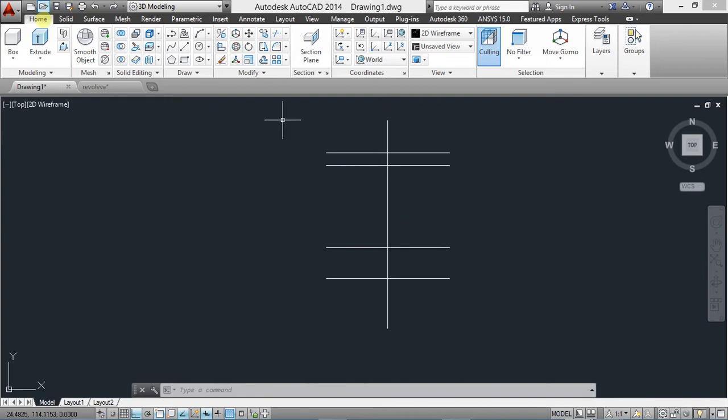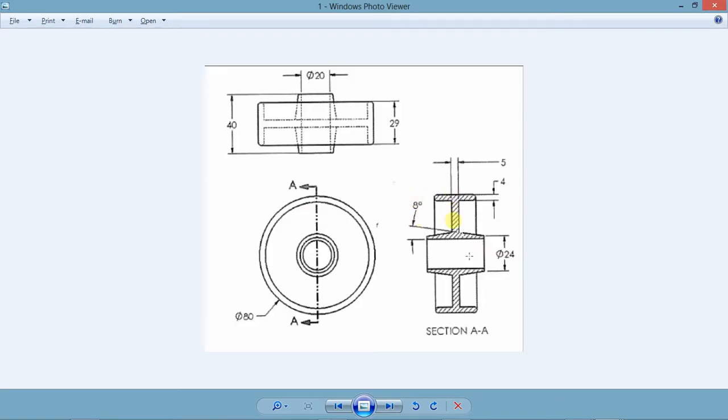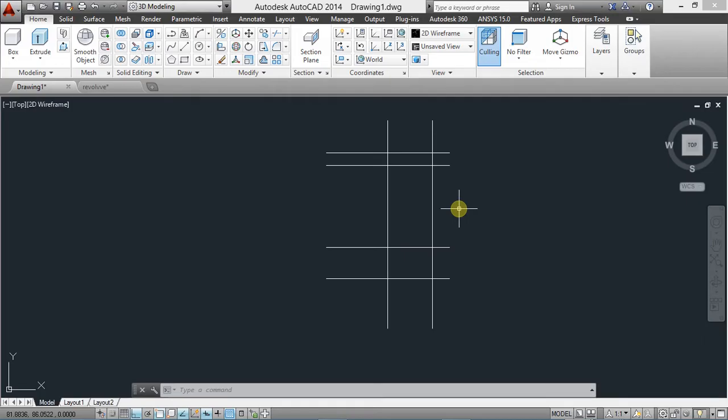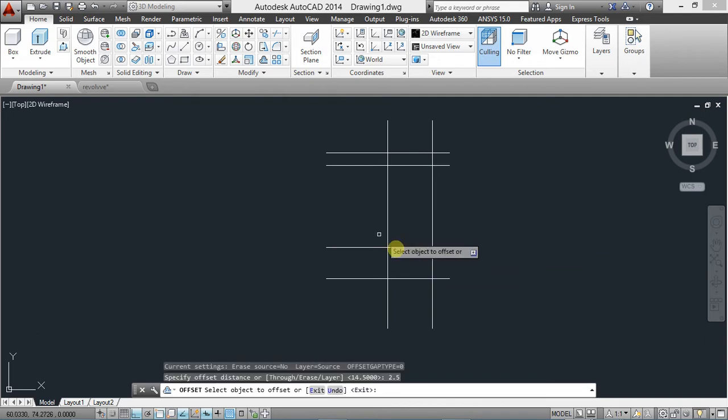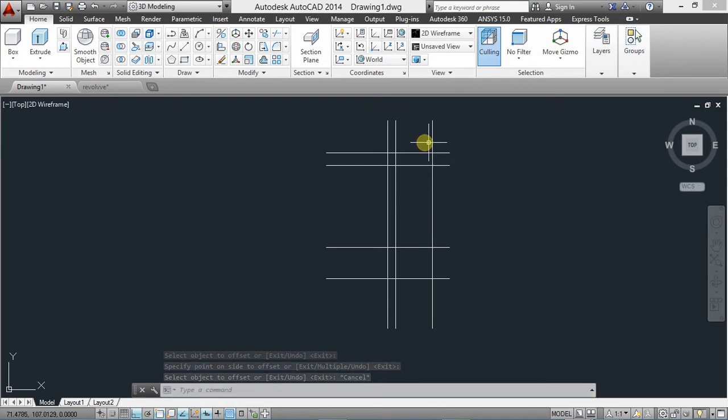Now we're going to offset this line. Offset it 14.5 to any side, to one side. That's very good. Now also the rib, that thickness is 5, so we are going to offset it one side 2.5. Offset again 2.5, enter, this line to this side. That is good. Now I'm going to use fillet to connect this line.